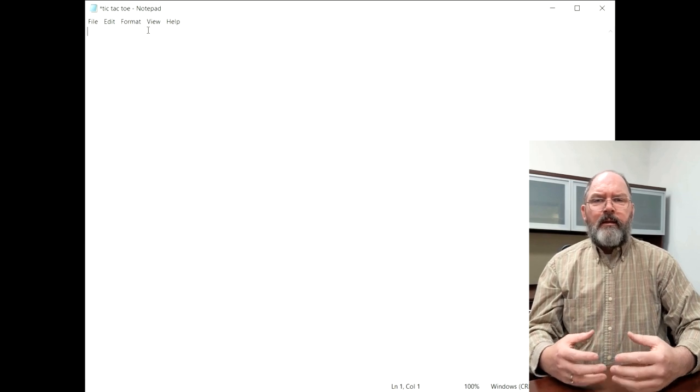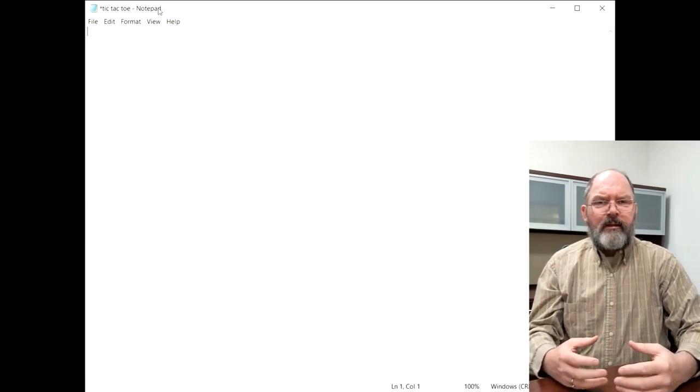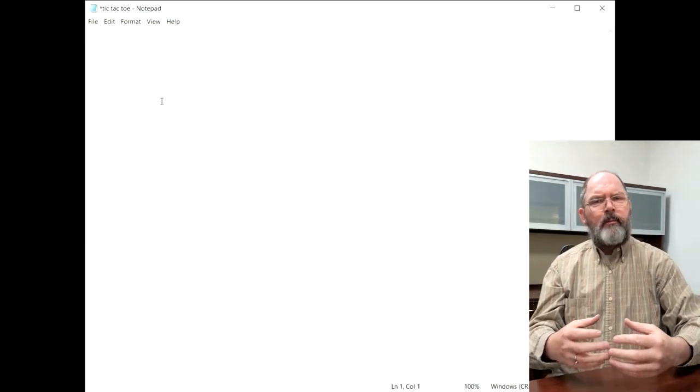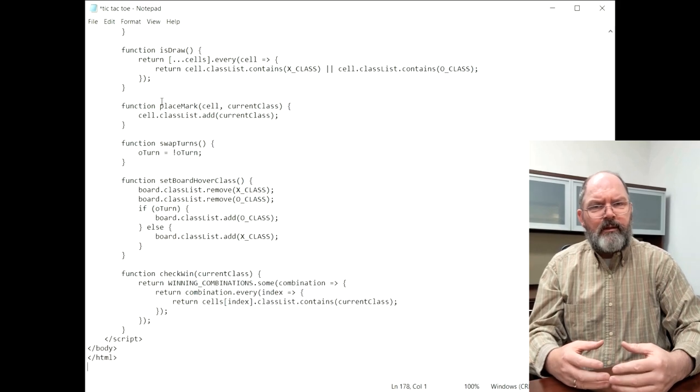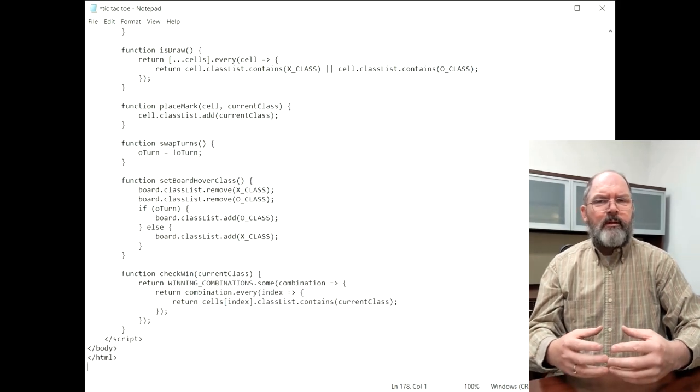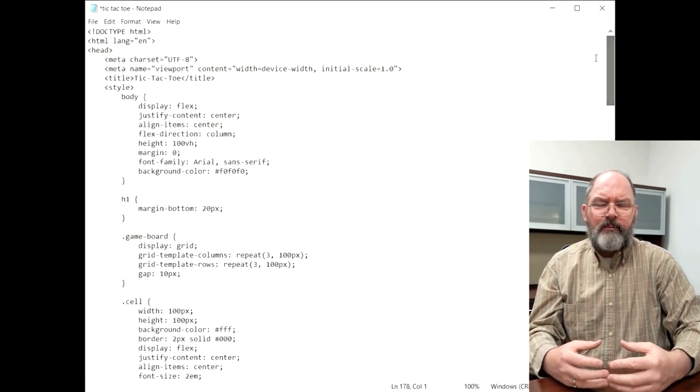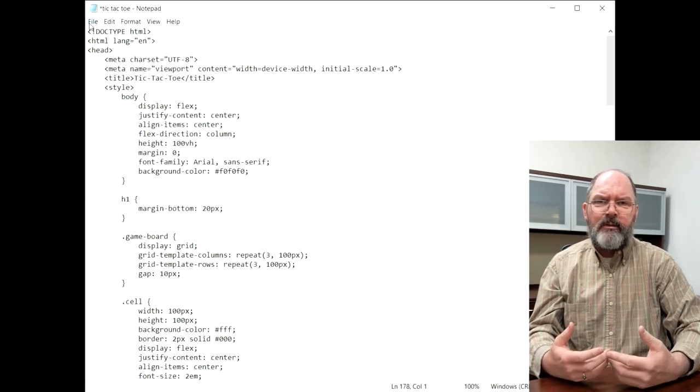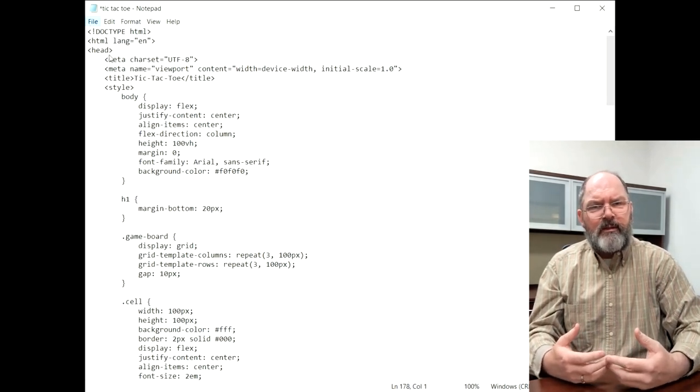Once copied, we can open Notepad that comes with Windows. Once we have Notepad open, there are other programs you can use, but I simply use Notepad for coding. Again, once Notepad is open, paste the code in.